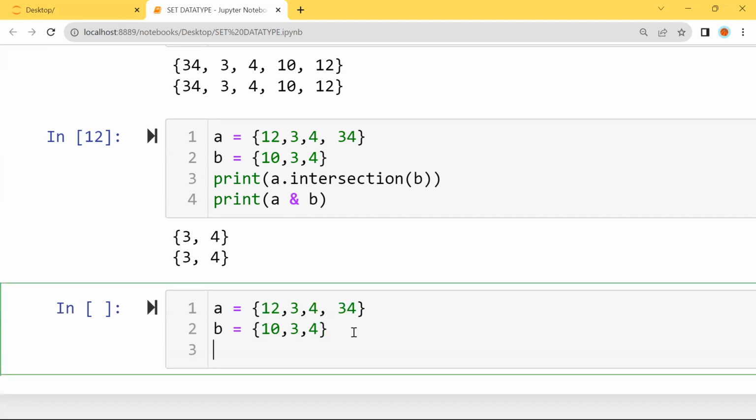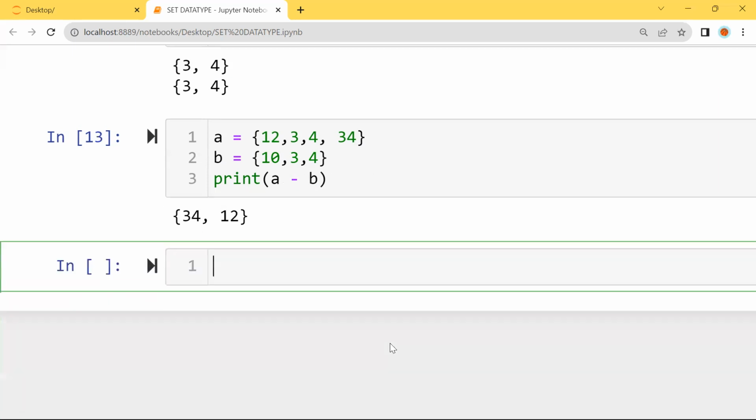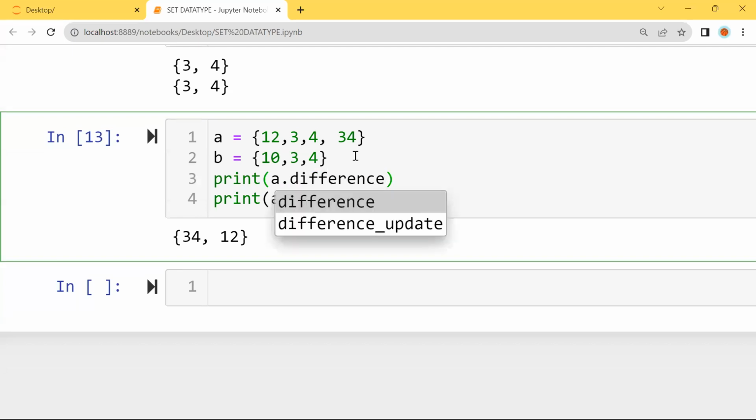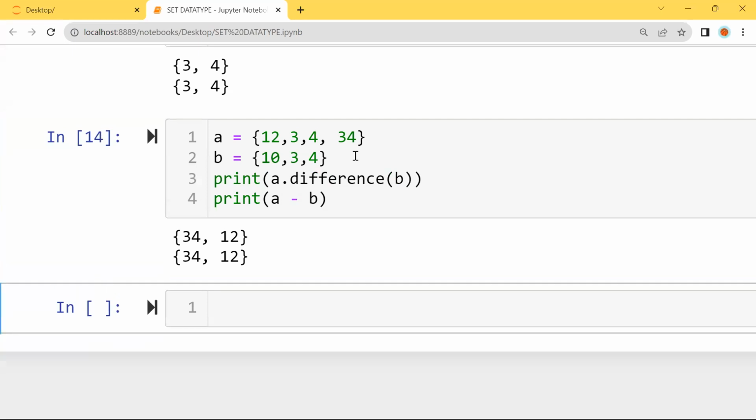Next is minus, A minus B. What does A minus B mean? From A, we are removing the common elements. What are the common elements here? 3 and 4, right? So if you remove 3 and 4 from A, you get the result 12 and 34. So that is minus. To perform the minus operation, we can use the difference method, A dot difference of B, or else we can use the minus operator.